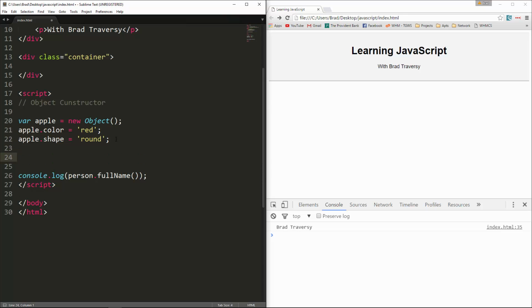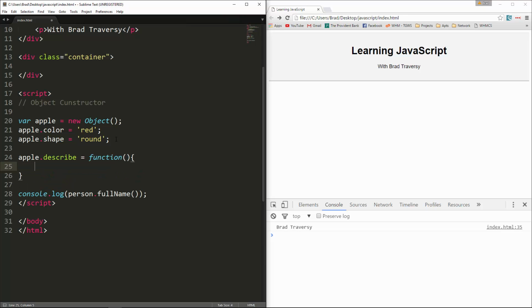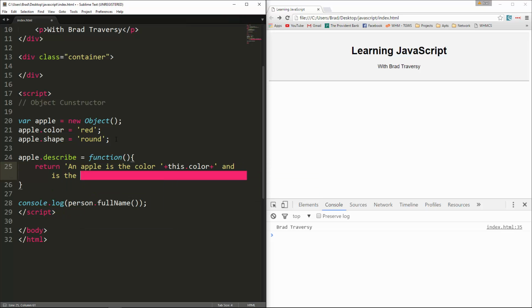Okay, if we want to add, let's say, a function, we'll say apple.describe, set that to a function, and let's do return, and we'll say an apple is the color, and then we'll just concatenate this dot color, and we'll say and is the shape, and then we'll just concatenate again, and we'll say this dot shape. Okay, we don't need that last. We can just go like that.